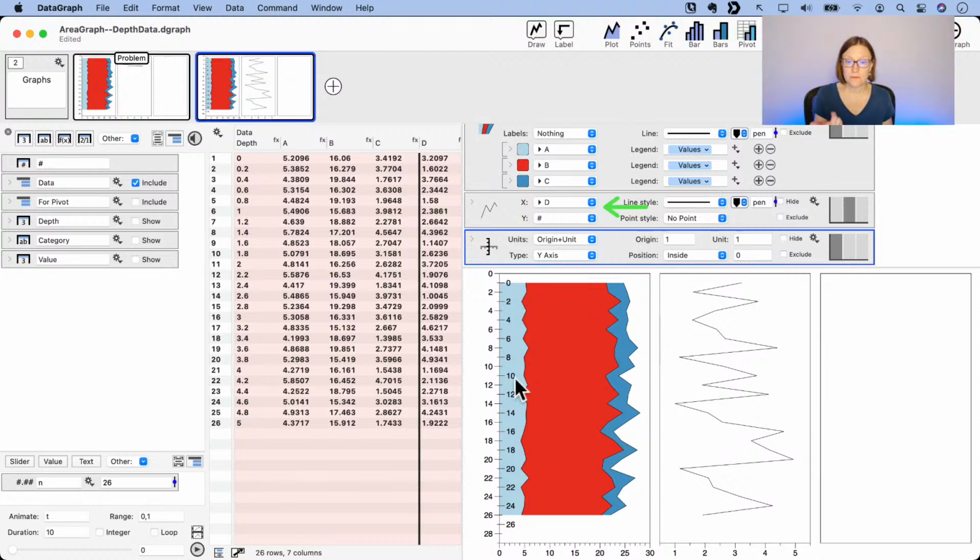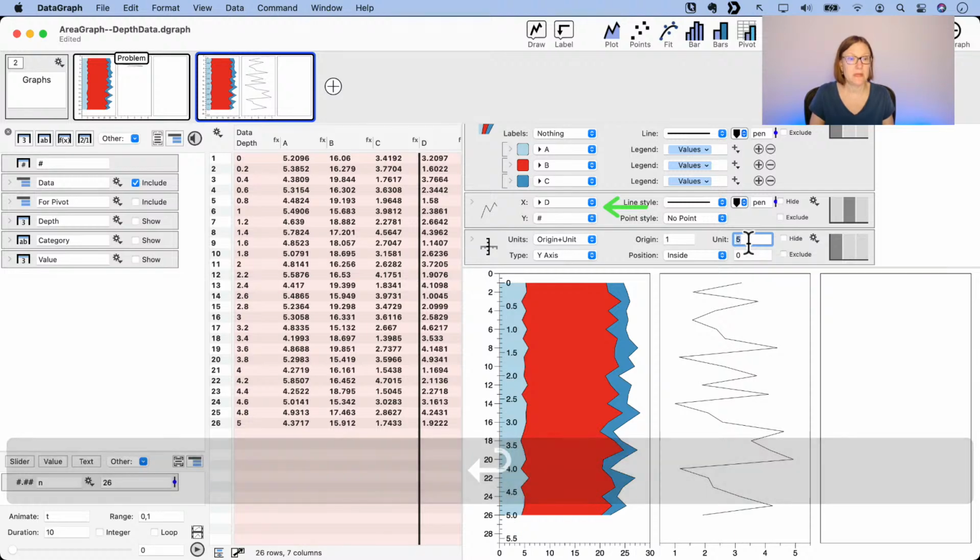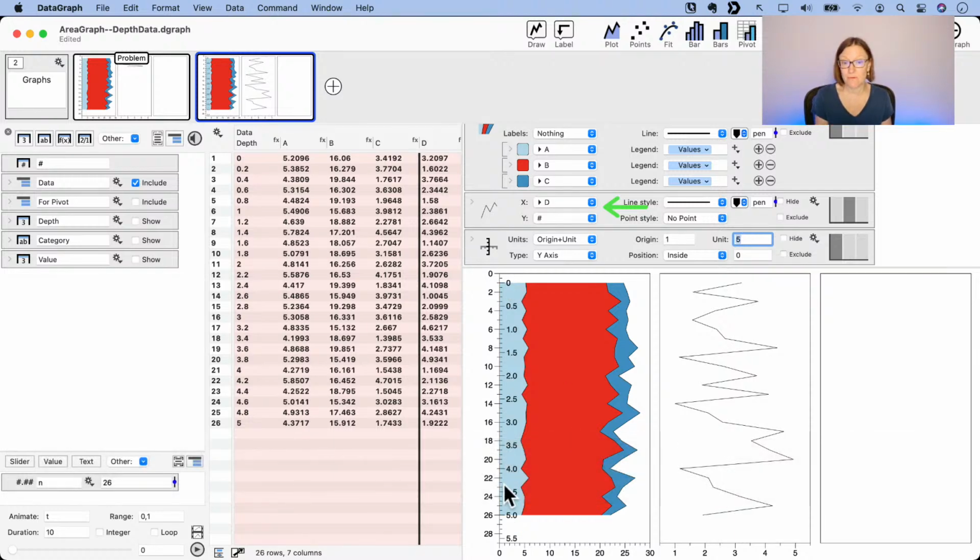And the other thing I need to do is scale this. And I can do that by saying, basically, a scaling factor. And for this data, it turns out to be a scaling factor of 5. And that gives me the right units here on the axis. You can see the depth goes from 0 to 5. Now my axis goes from 0 to 5.